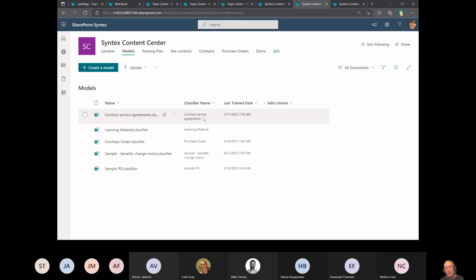And effectively, when you drop the document into the library, the models kick off in turn. And the first model to say, I understand this, I'm going to grab this file. This is an X file or this is a Y file. Then it'll classify it. Then it'll extract the metadata.